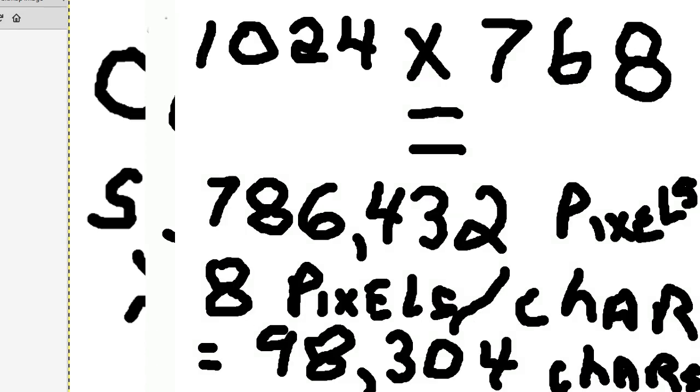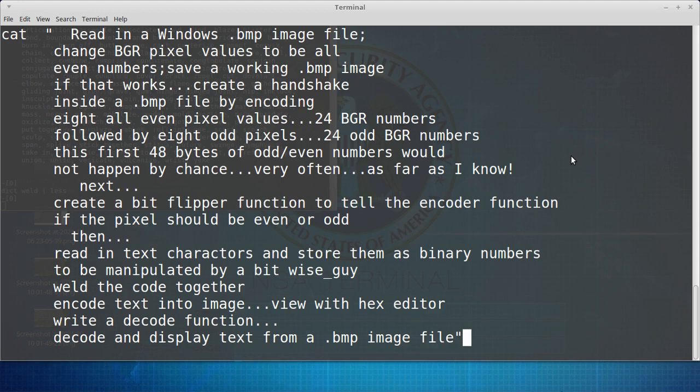Okay, so 1024 by 768 isn't even a big picture anymore. That's 780,000 pixels. At 8 pixels per character, I should be able to put 98,000 characters inside that picture. You wouldn't even know it's there. So I got to read in a Windows bitmap image file, change all the pixels to even numbers, and save out a bitmap image that you can actually view. And if we can do that, I can create a handshake with 8 even pixels, 8 odd pixels, and it takes 24 numbers in sequence to make this handshake work.